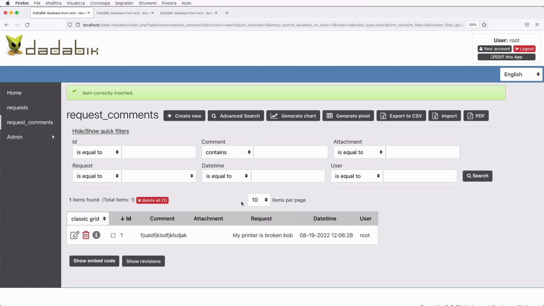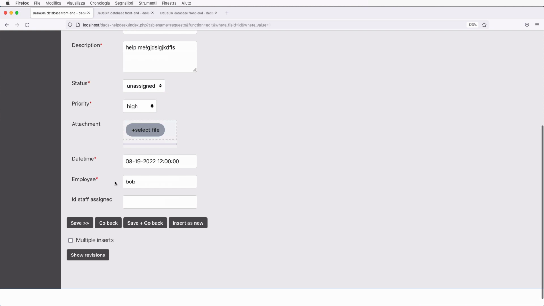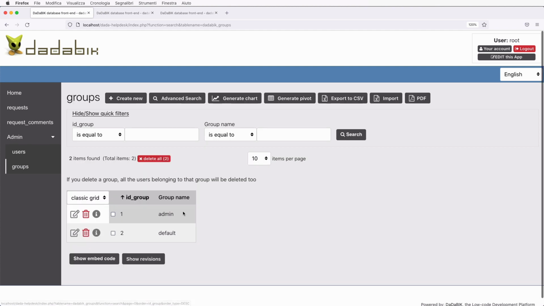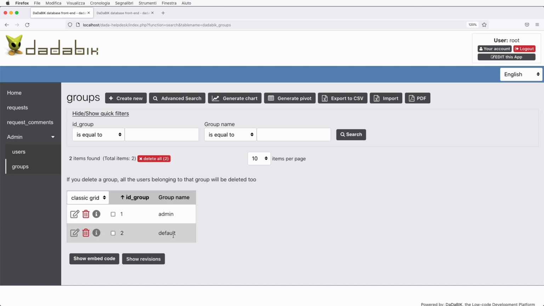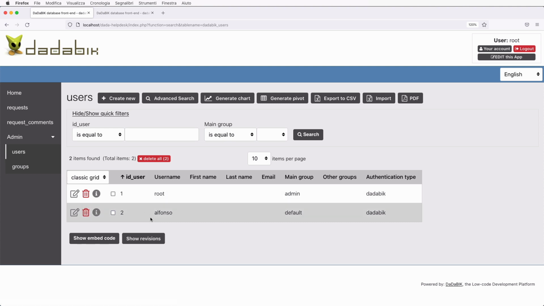Okay, form configuration is almost done. We still have to handle these ID stuff assigned, but as I said, before doing that, we have to go through the groups. So by default, DaDaBIK creates two groups, admin and default, and two users, root belonging to the admin group and Alfonso belonging to the default group.